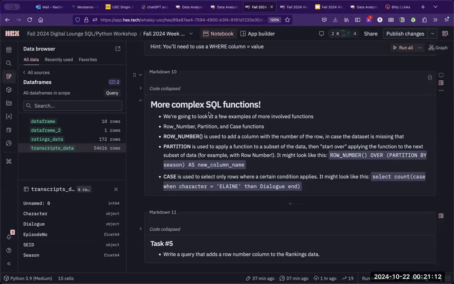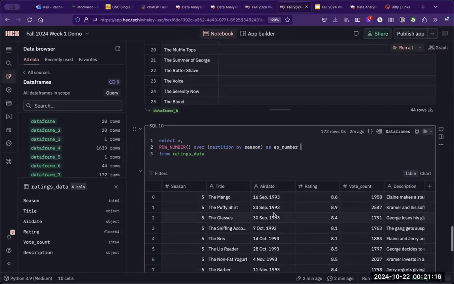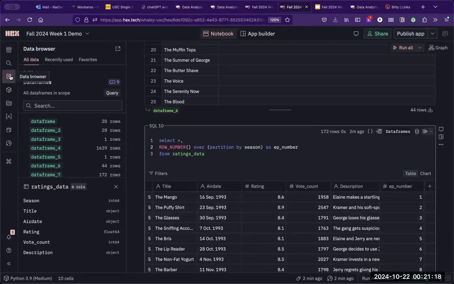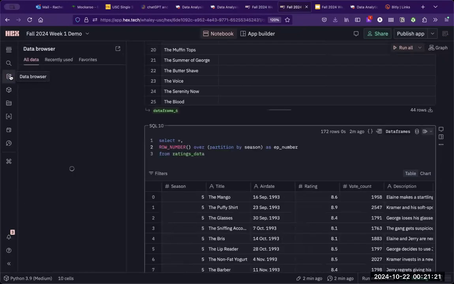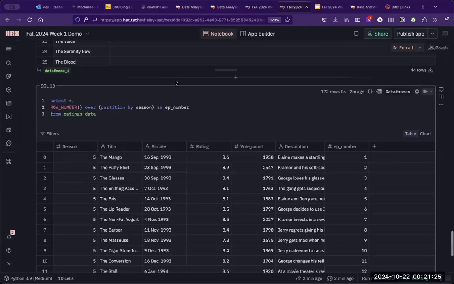All right, so I come back to my little demo. Go look at, hide my data. If you want to hide the sidebar, you can just click this little icon, give yourself more space. Okay, so here is my data set. It still has 172 rows, right? I don't have any where clauses. I haven't filtered anything down. I've added my comma, my row number function, and my over partition by season. This piece is all in parentheses.